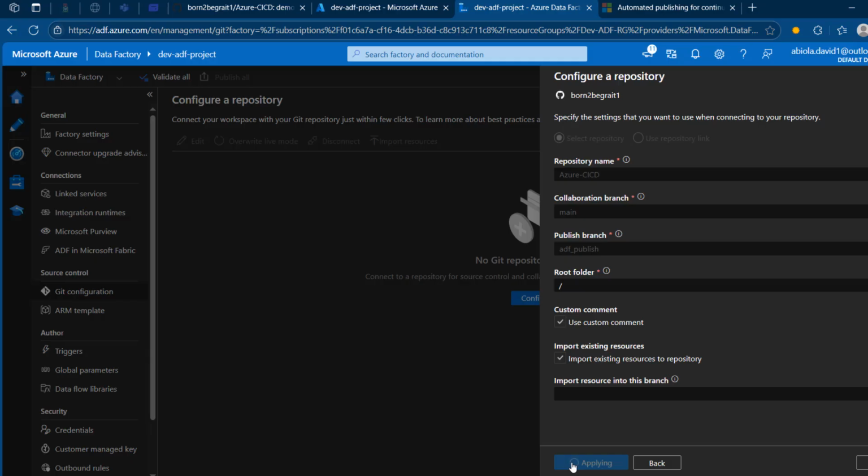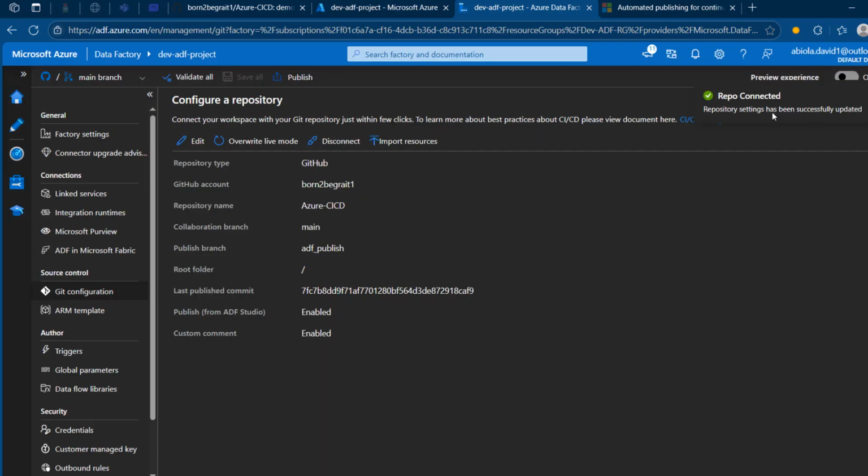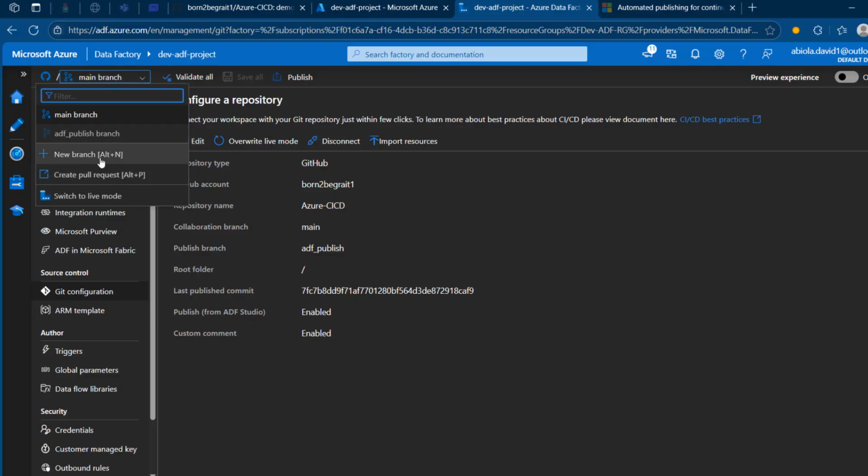And then we can move to the next step by creating our activity in a feature branch, and we can deploy by creating a pull request to the main branch. This is now done, repo created, and it's now connected, and then we can see all the information. Now we can disconnect, but we're not going to disconnect. Now we can come to this and then create a new branch.